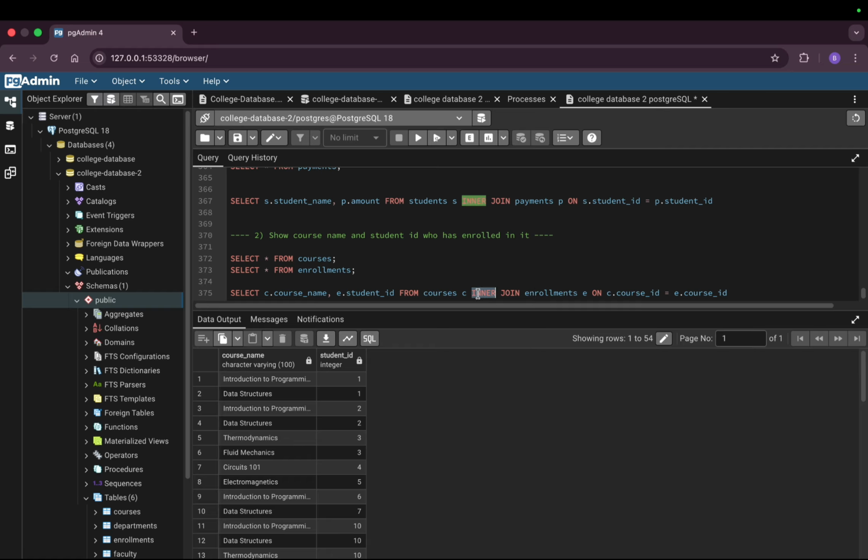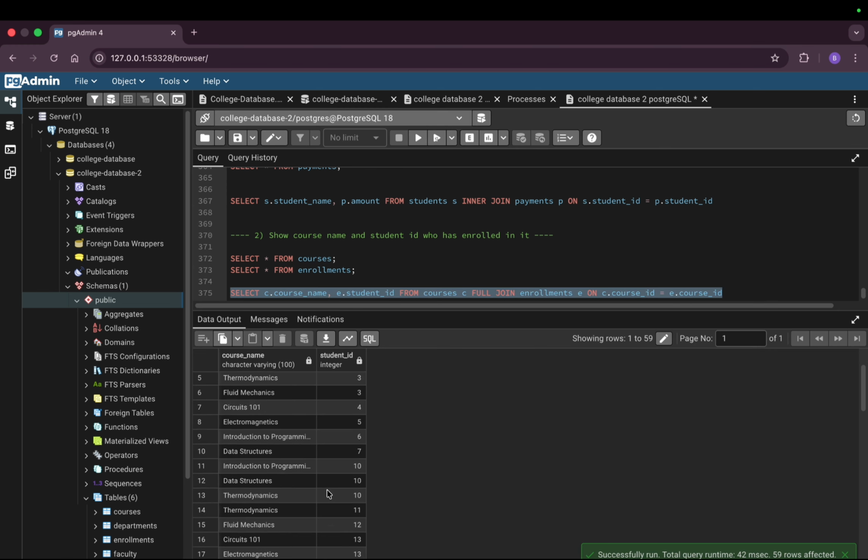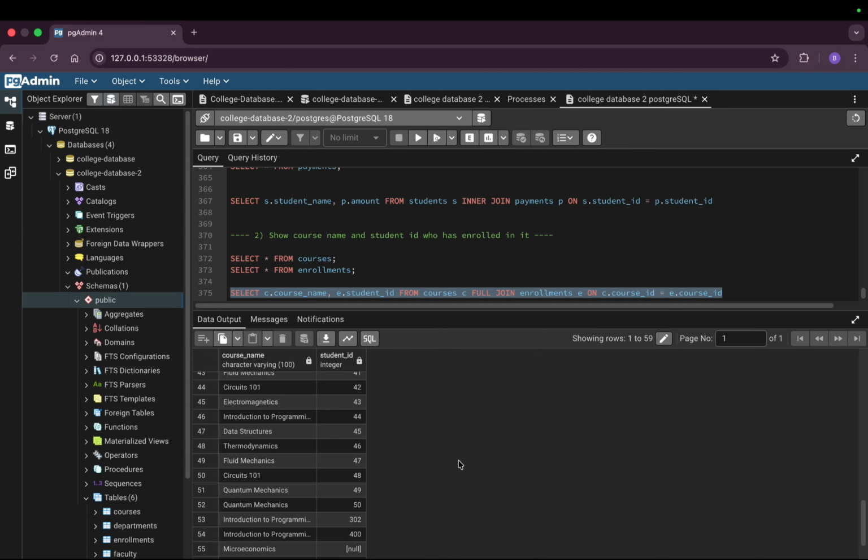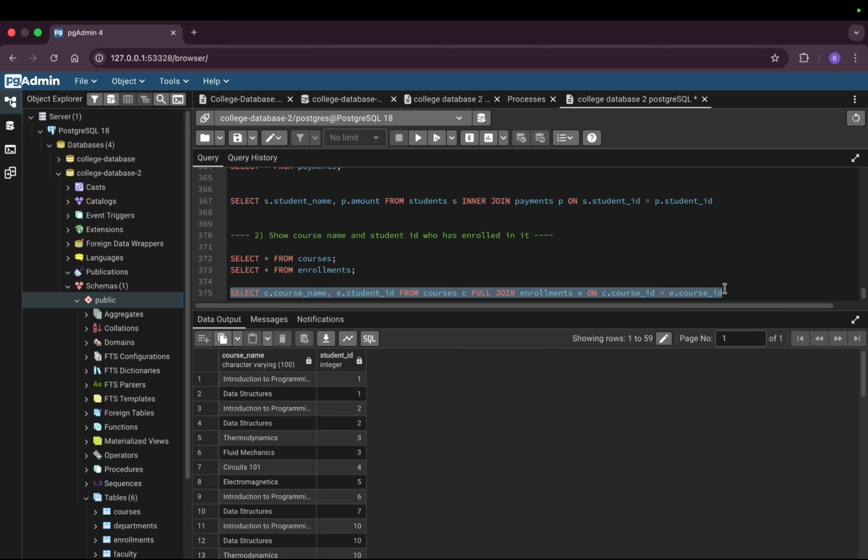We saw how to do inner join, left join, and right join. What will we get when we do full join? We'll get the complete set of data, even if there are courses where no students are enrolled, and even the student who is not enrolled into a course, you will get all those data as well.